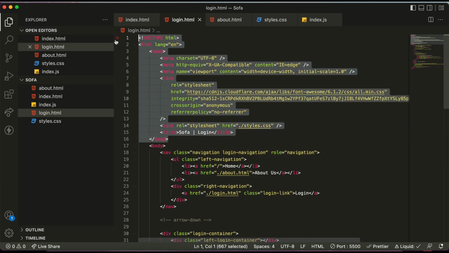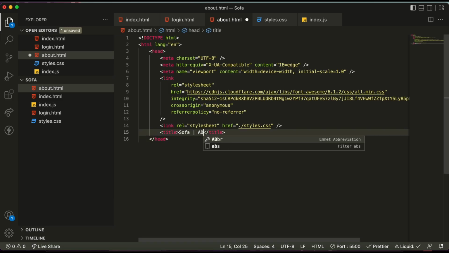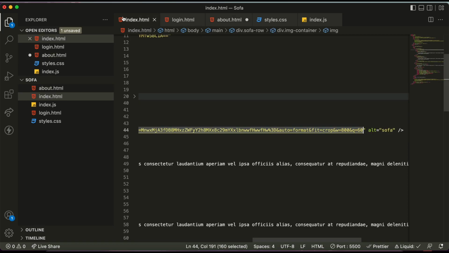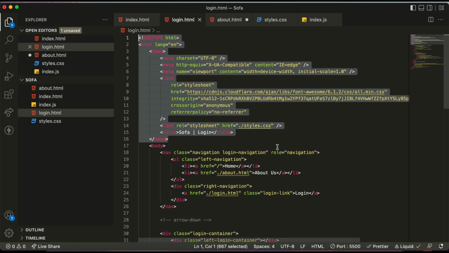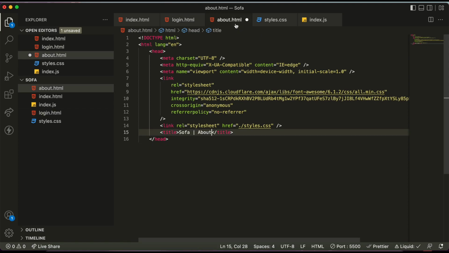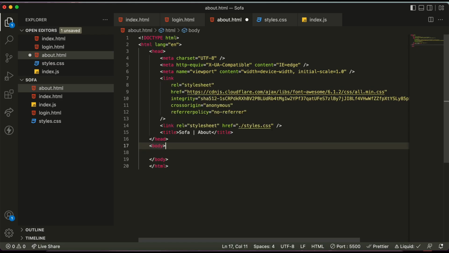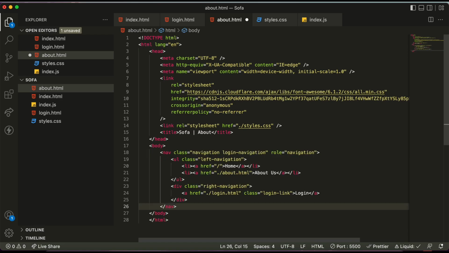Let's copy the doc type like this and say about, right? And we'll do the same for the body. So let's add a body tag, and we close our HTML. And within the body tag, we'll add our navigation.